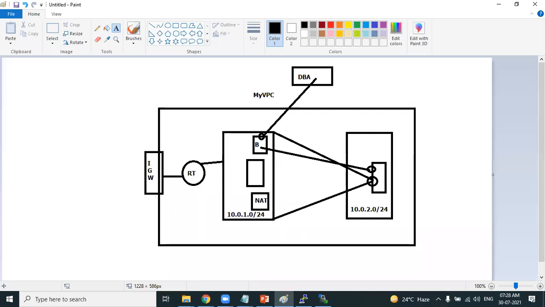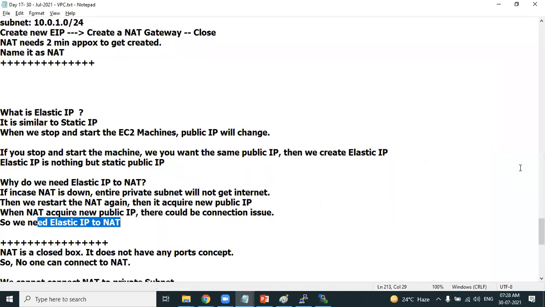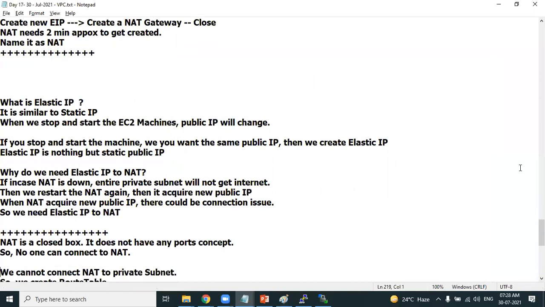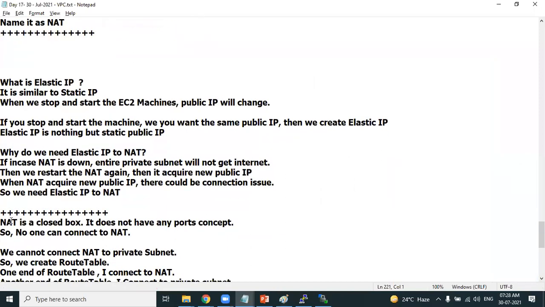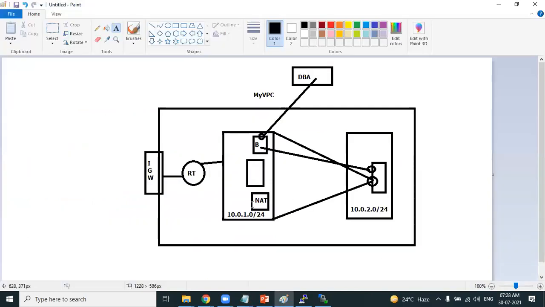I hope I'm very clear. Why do we assign an elastic IP to the NAT? NAT is a closed box. It does not have any concept of ports, no opening the ports or anything like that. Nobody can connect to the NAT. It's a predefined software. There's no concept of a security group, nothing. It's just a component. Okay.